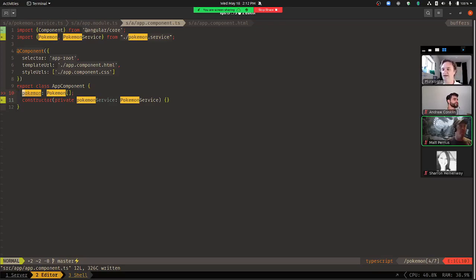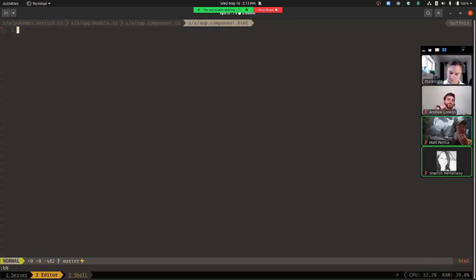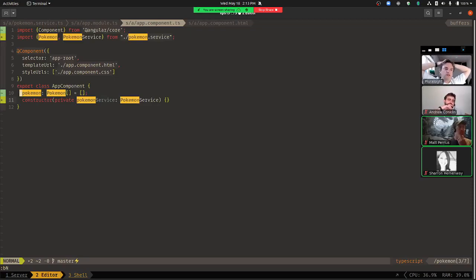And it's probably mad that I haven't definitely assigned this. Yeah. So why don't we initialize that to an empty array? Now it should be substantially less angry with us. Questions about anything we've done so far? Can I see your export again on the other file? Yep, just put the word export in front of the type. Okay. More questions?